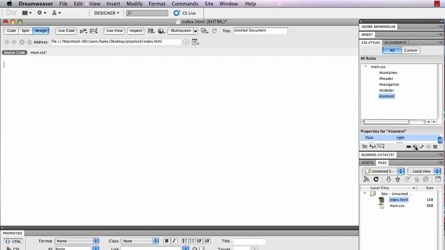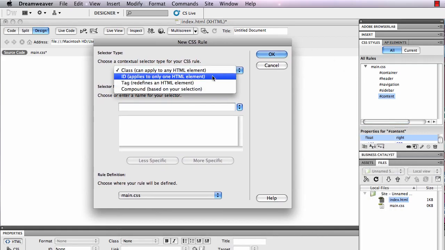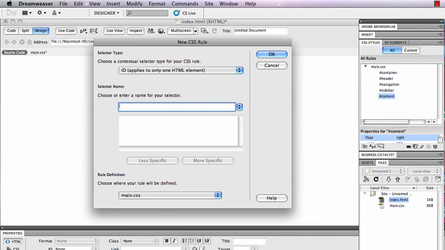One more, I think. Click on this to make one more new rule. It's an ID, and this is the footer.